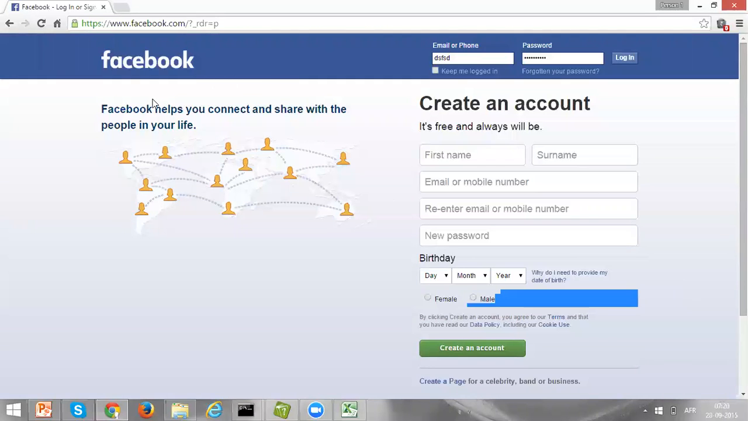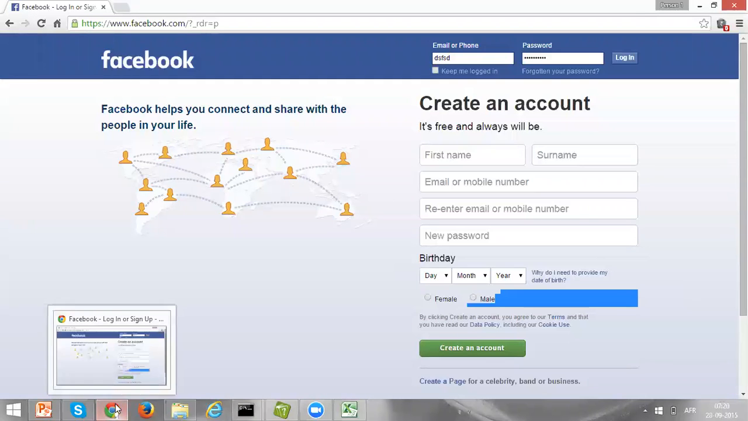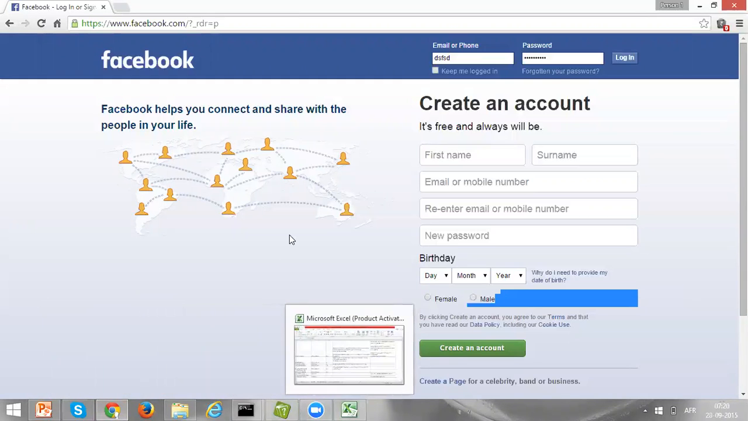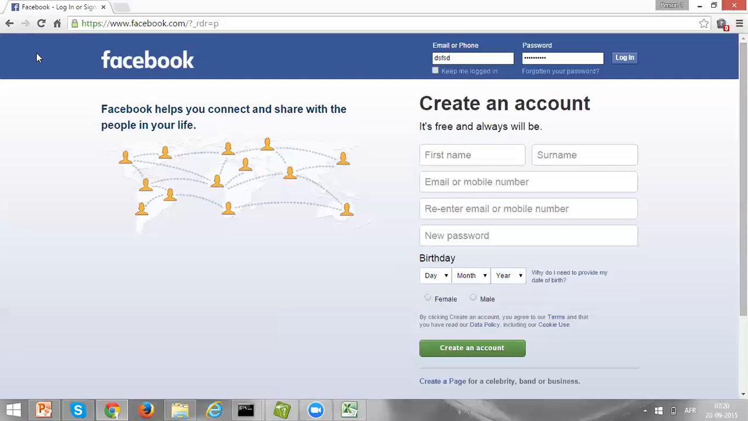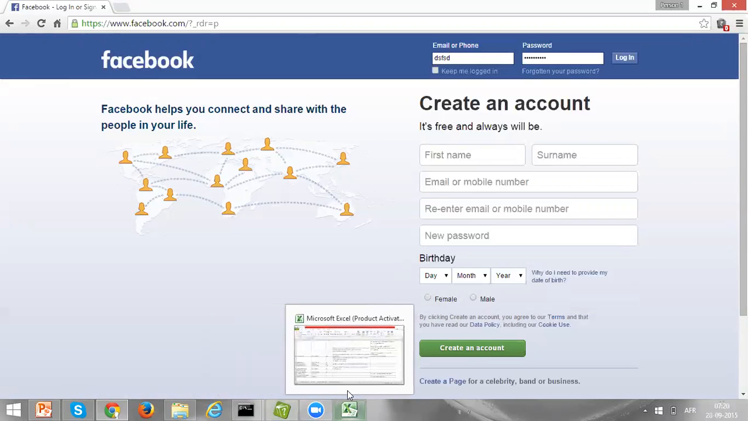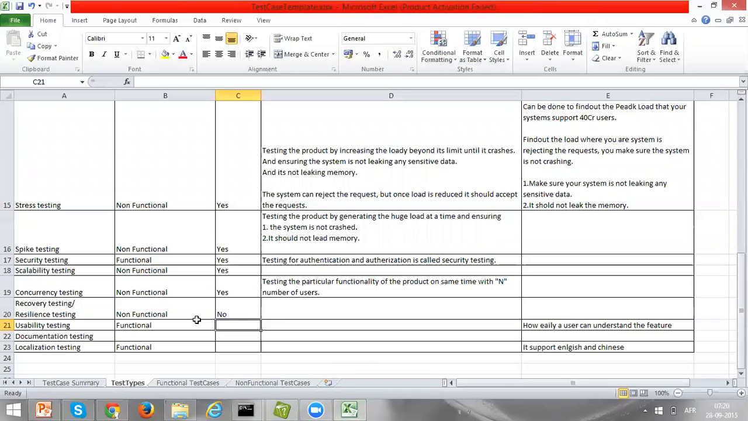Let's say the login button is somewhere, the email is somewhere, and the password is somewhere else. Will it be easy for the user to access it? No, it would be difficult for the users. They have to search for where the username is, where the password is and where the login button is. So we have to make sure that the feature which was developed is easy for the users to access. Or if you have any suggestions, you can give those suggestions to the developer in the form of a defect.